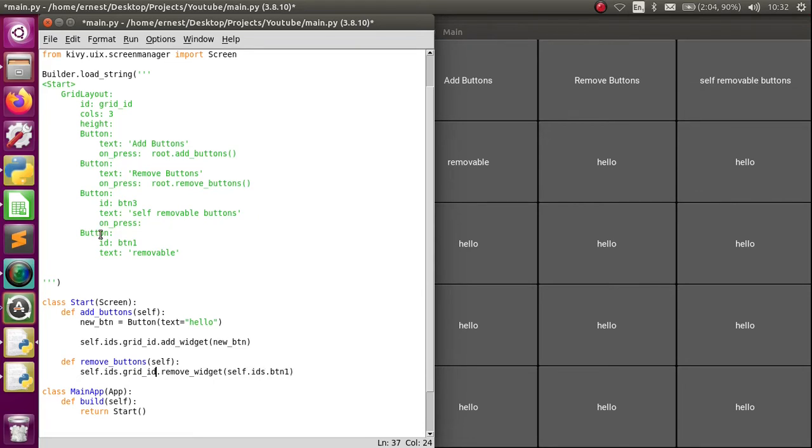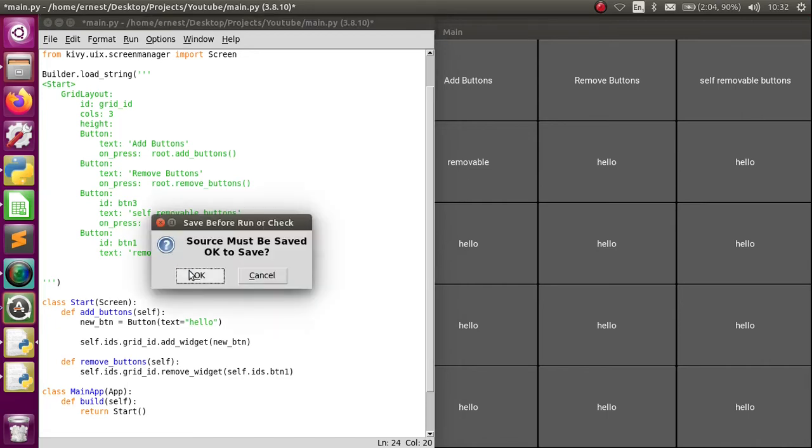You see, this button, I gave it an ID so that I can reference it and remove it. If you don't have an ID, then it will be very hard for you to remove a specific button. You need to have this ID to remove a specific button. So you see, self.ids.button1. When I press this button now, it should be able to remove this widget. Let's check it out. Okay, let's run the code.